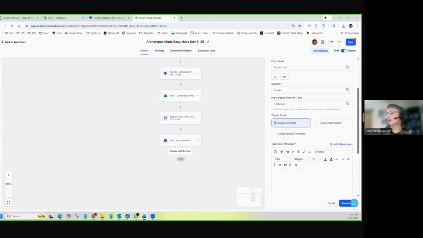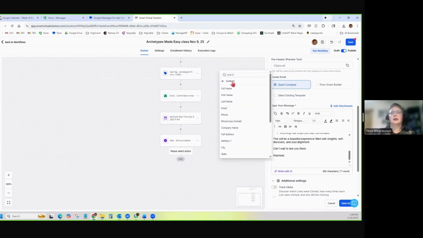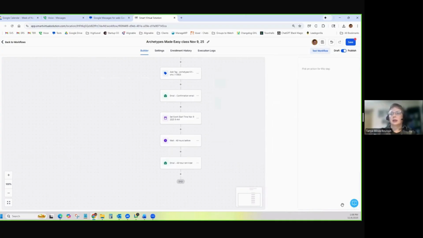So we have a subject line. So we have the reminder. Then we're going to add the name, contact, first name. All right, then we're going to go with the email, and we're going to paste that. And then we're going to add the user signature. We're going to save that action.